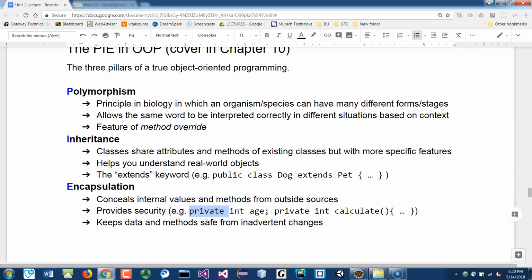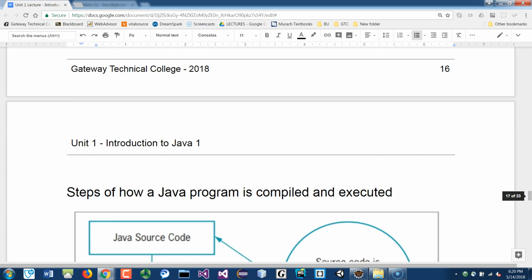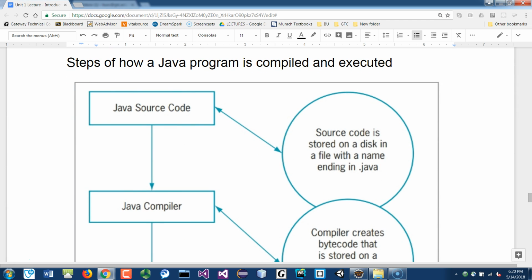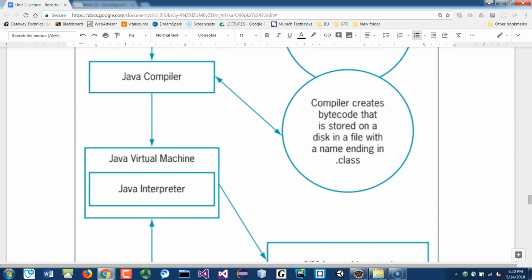Okay, so these are the three major pillars of object-oriented languages, and there are more, but these are the main three features. So let's look at this. I think I'm going to skip this. We saw this already, right? We did that.